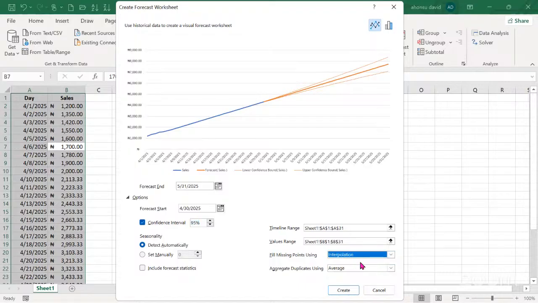So what Excel will do is look at maybe the average of other sales you had before that time and use it to represent that missing data. Or if we select 0, Excel will just replace all your missing data with 0.